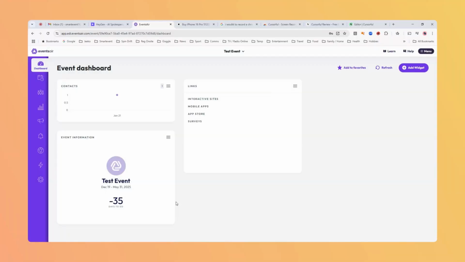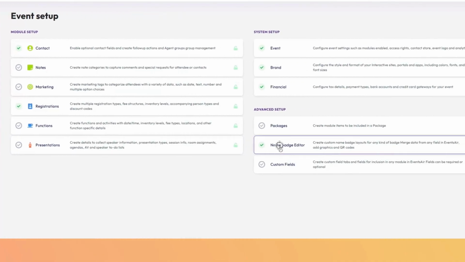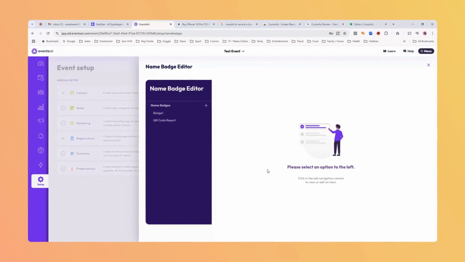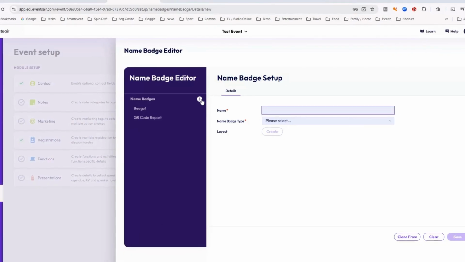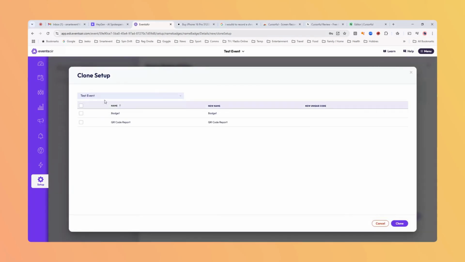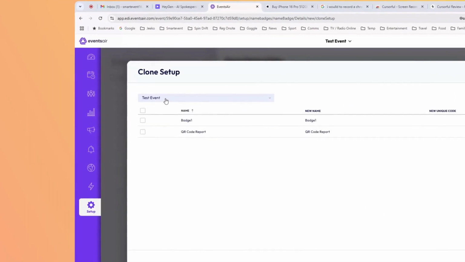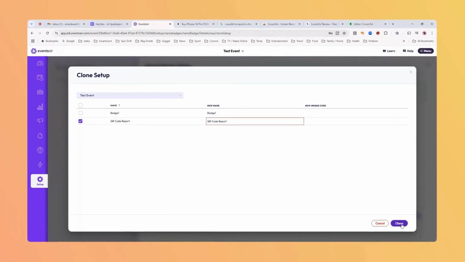Navigate to the Setup panel and select Name Badge Editor in the Advanced Setup section. Create a new name badge by clicking on the plus sign. If you have previously created a QR code export design, simply clone the existing one. To do this, click on the Clone button, select the event where the design resides from the drop-down list, and wait for the name badge design to appear. Select the design that you wish to clone and then click on the Clone button at the foot of the page.